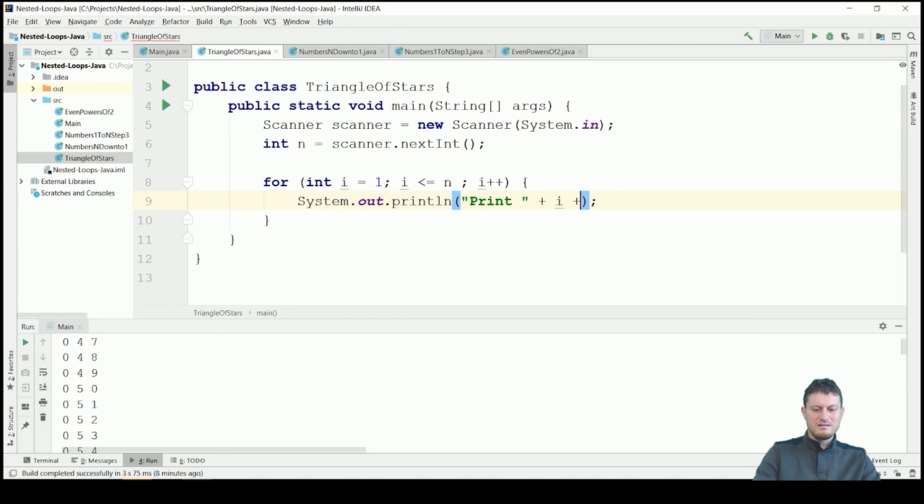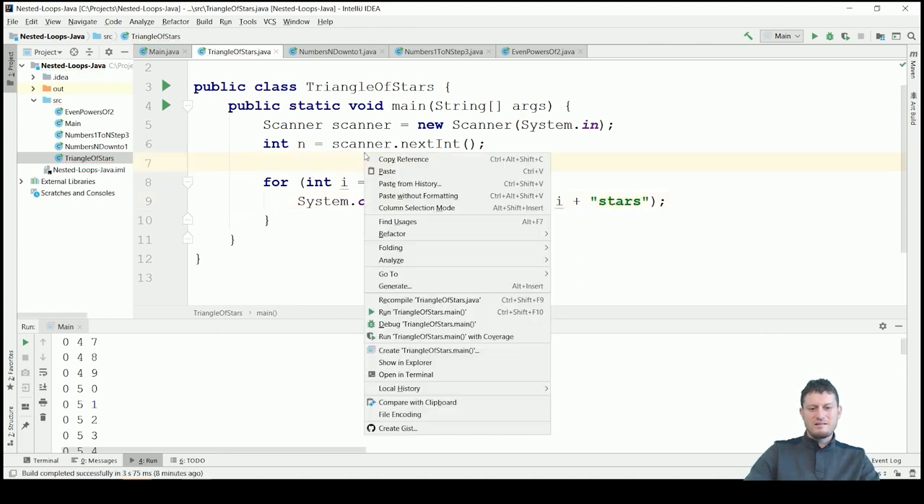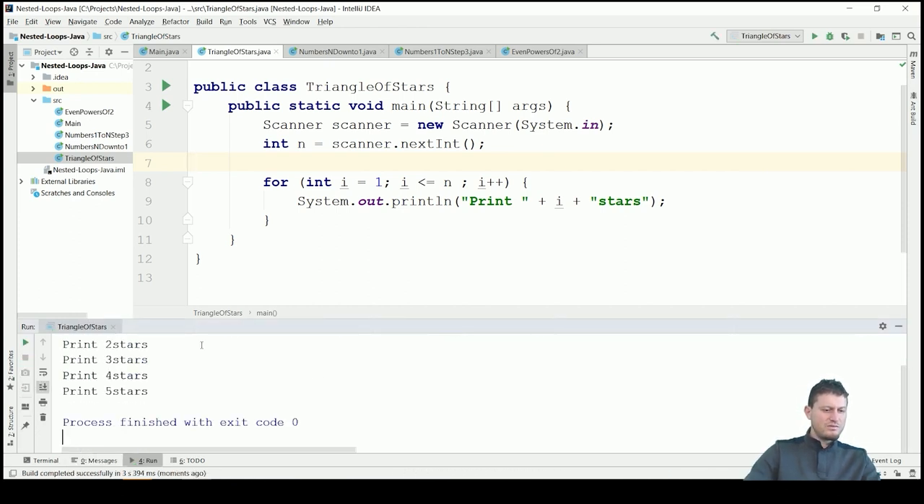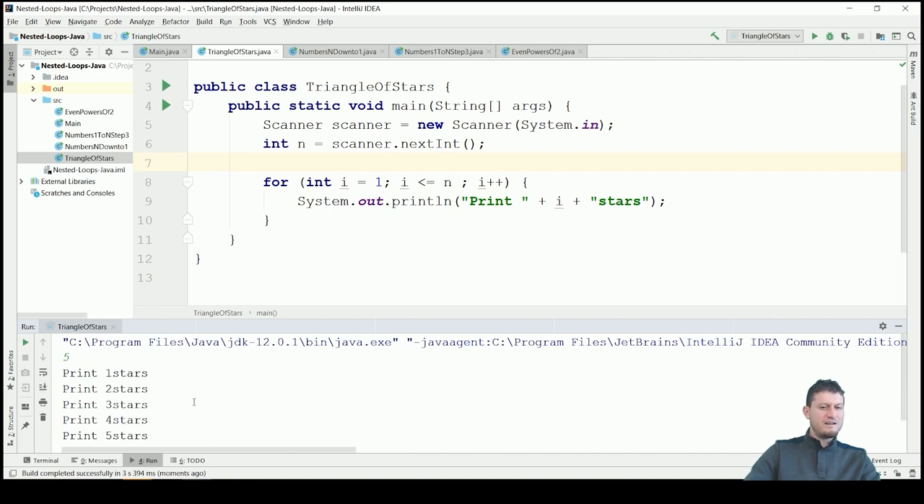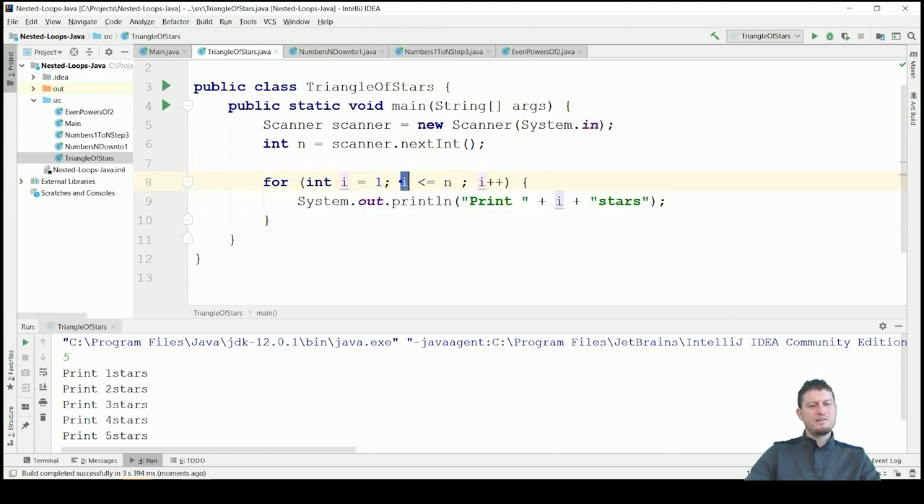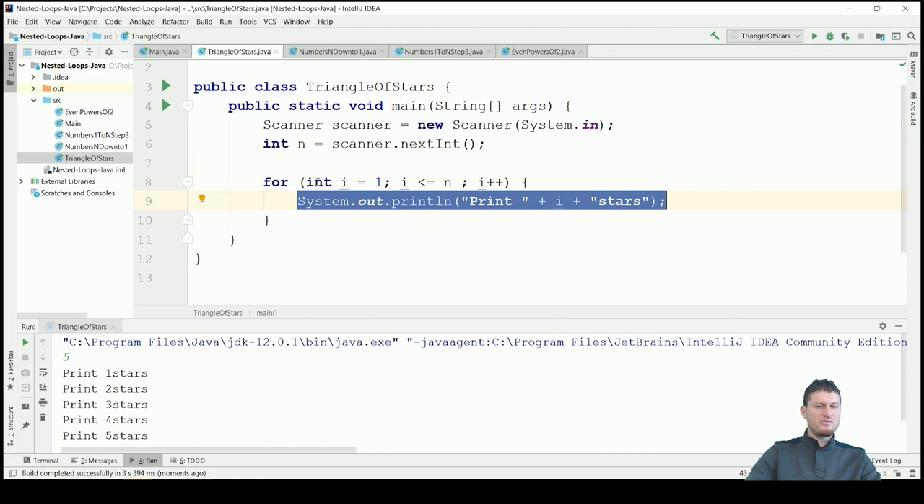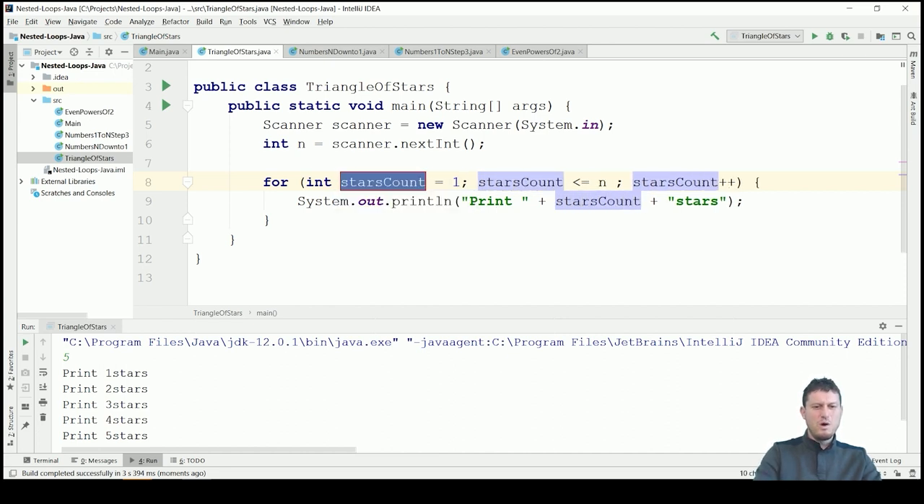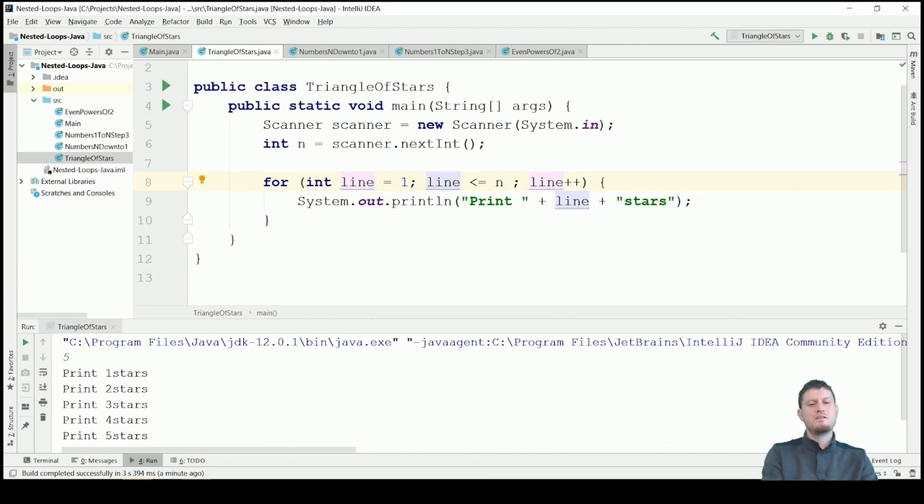So I need to print i stars. Run. For example, if we have 5 here, I need to print 1 star, 2 stars until 5. How do we print 5 stars? i stars. How do we print this number of stars? We make a loop. I can rename this variable with Shift F6. Stars count. The first one, second one, third one, I print that many stars.